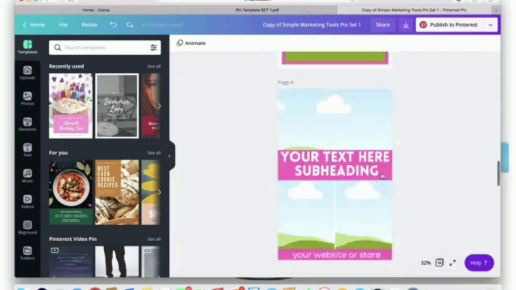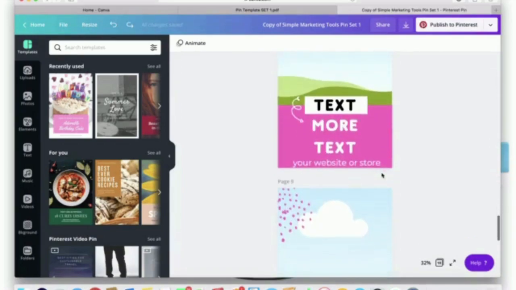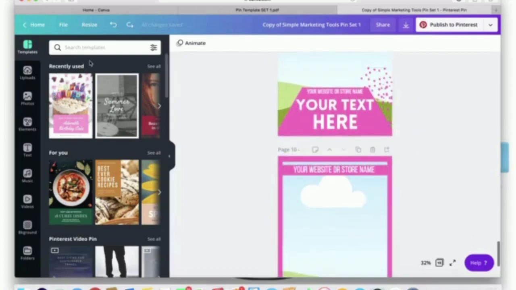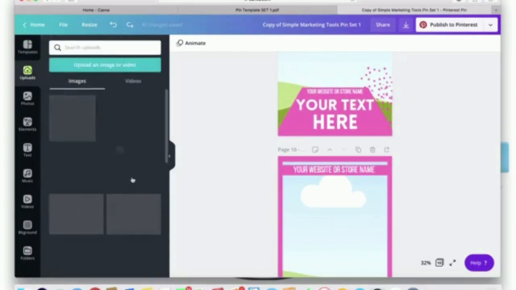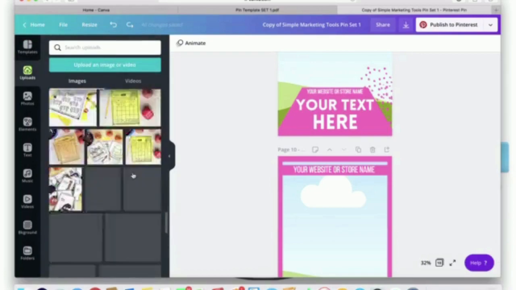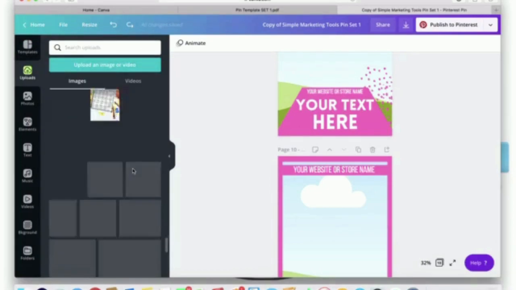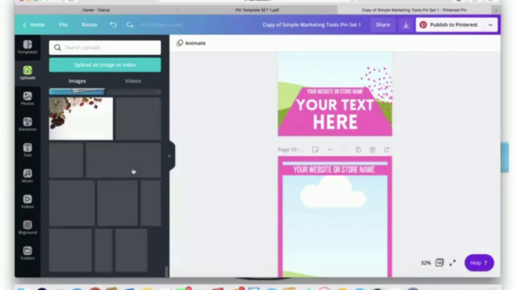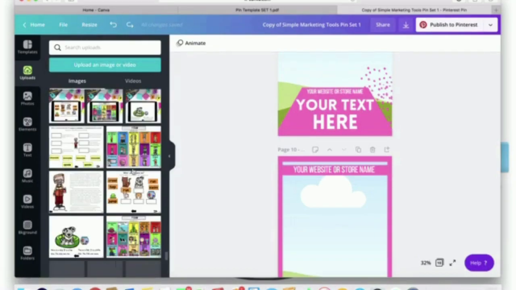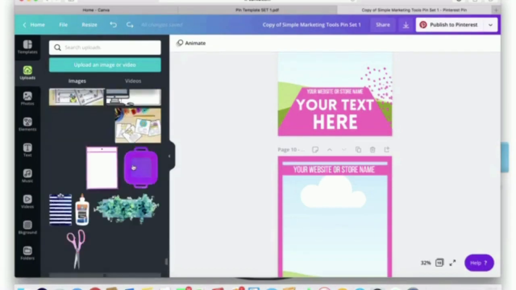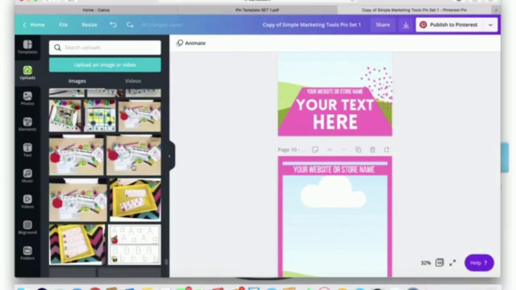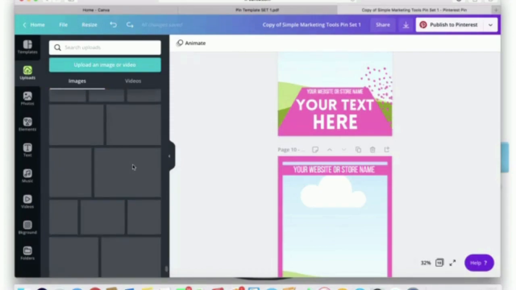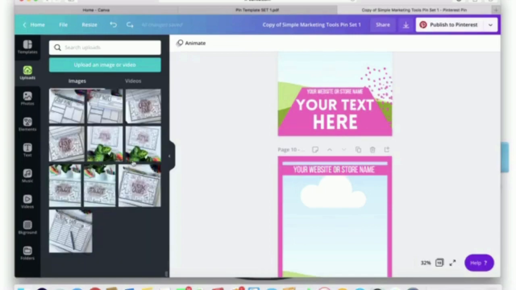Once you've customized the templates, then all that's left to do is to go into photos. So you would want to upload a series of photos. Let me scroll way, way back in the archives here to find something that I have a series of photos for. Go back to this.